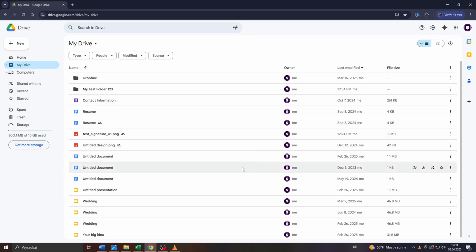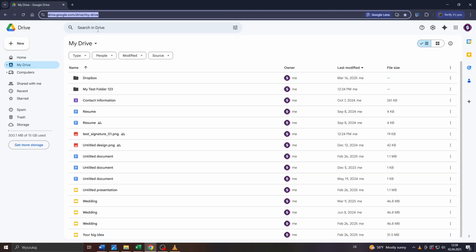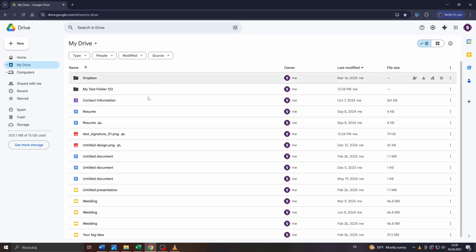Alright, so in the first step, head over to Google Drive, log into your account, and let's say for instance I would like to clear storage here in my drive, and the best way to do that would be to simply delete files and folders in the given location you don't need anymore.